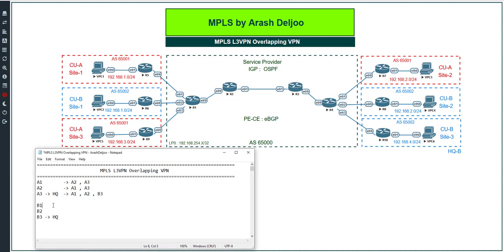But also in customer B, we need connectivity between site 1 of customer B and B2 and also B3, and then site 2 of customer B needs connectivity to B1 and also B3, and finally B3 should have connectivity to B1 and B2 and also A3. That's it. This is the requirement, and here we have overlapping VPNs.